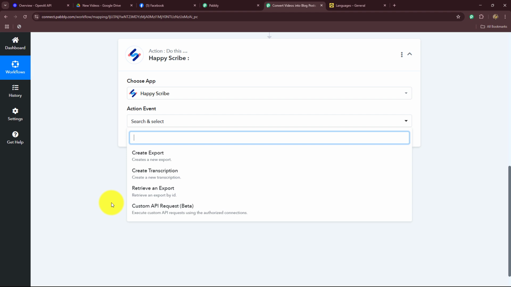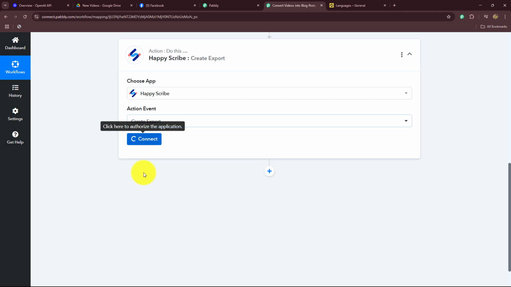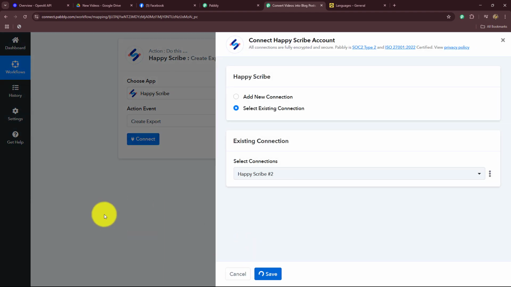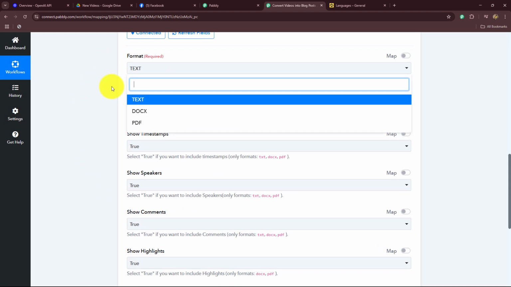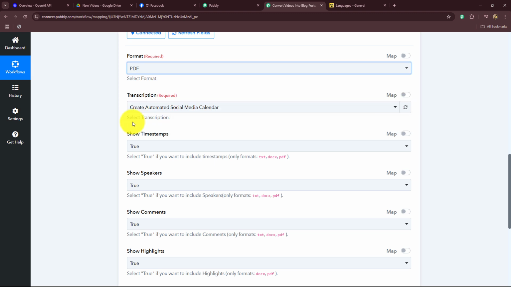This time the action event is going to be create export. Okay, now let's click on connect. We will go with an existing connection only, as the connection is already built between Happy Scribe and Pabbly Connect. Now you need to select the format in which you want the transcription. So I want it in the PDF format.